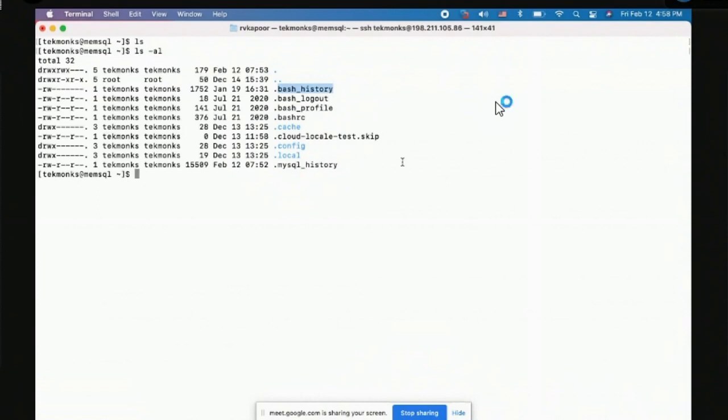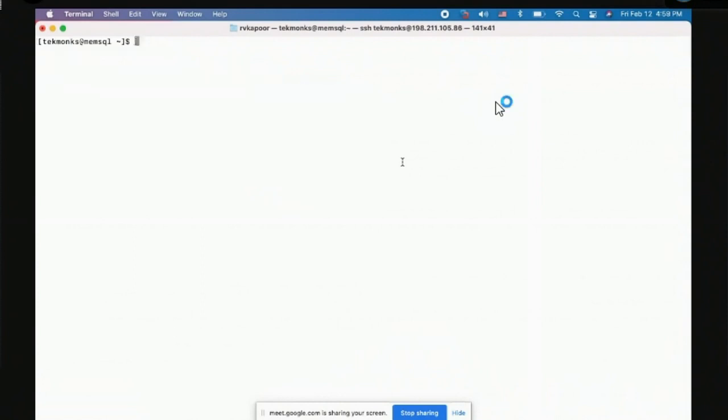So that's some of the fundamentals of files. To create a directory, it's the same as Windows. You do mkdir, name of the directory. To remove a directory, rmdir, the name of the directory.